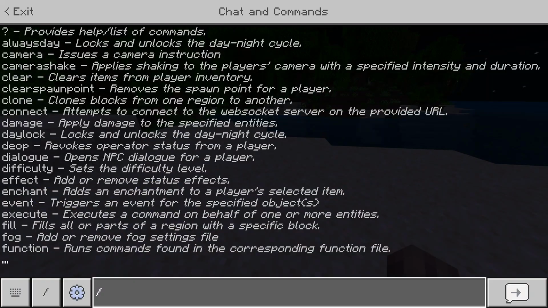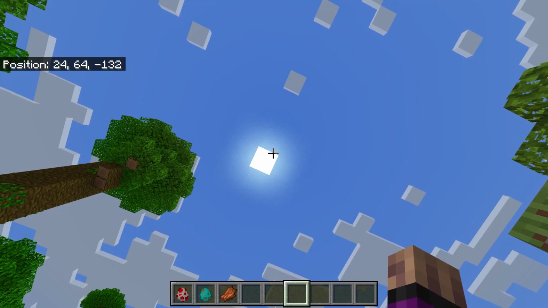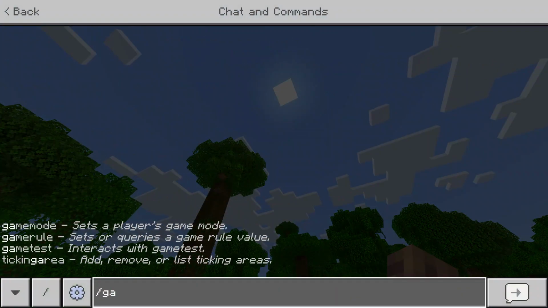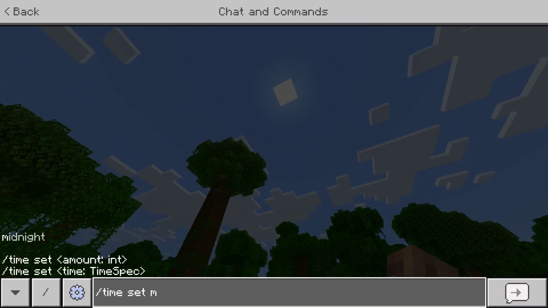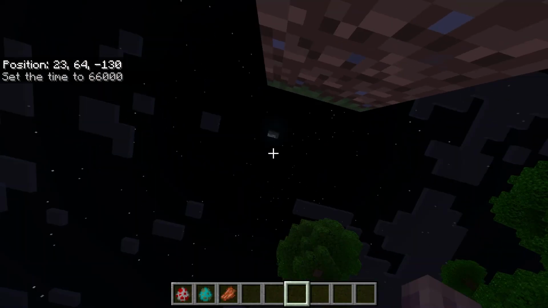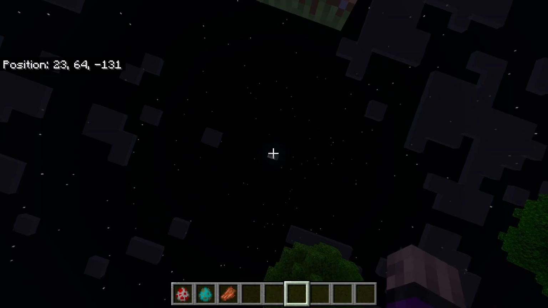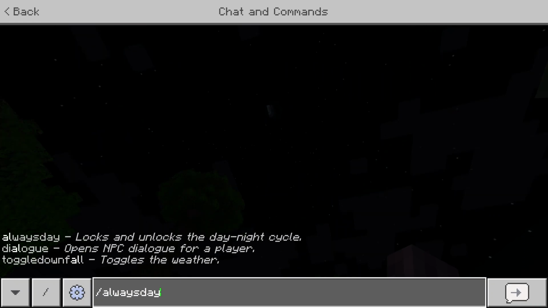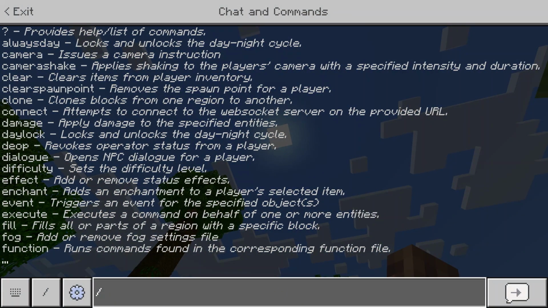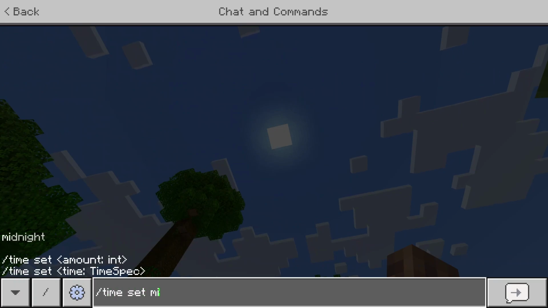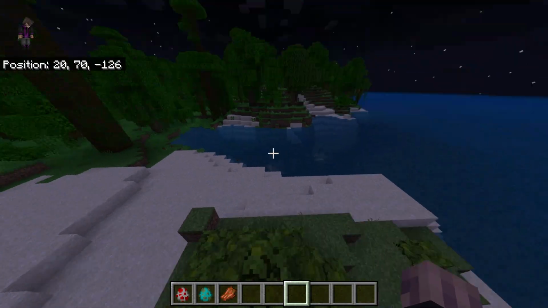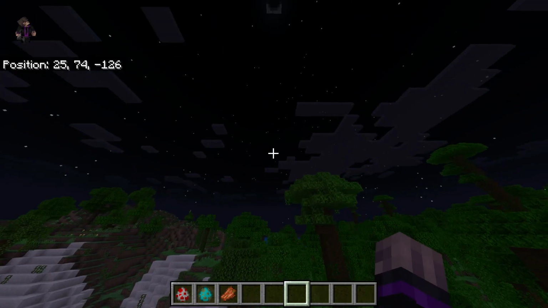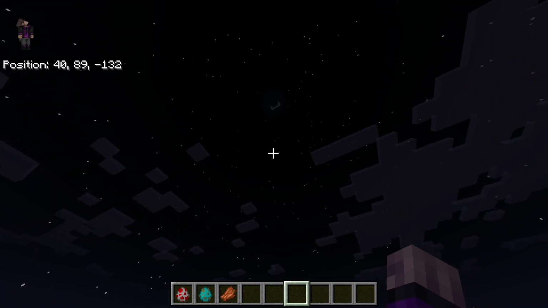/Daylock. You want to know what /Daylock does? It's the Alwaysday command. Again, if I set it to /time set midnight, because it's set to Daylock, the moon will not move. But if it were instead /Alwaysday, even if I change it to night, time set midnight, it's the same thing. You'd think Daylock or Alwaysday would have some kind of difference between each other, but they don't.